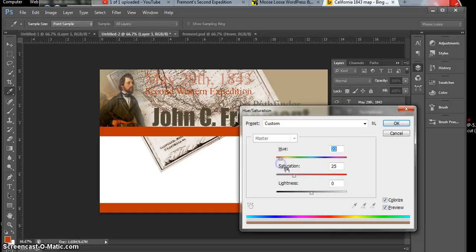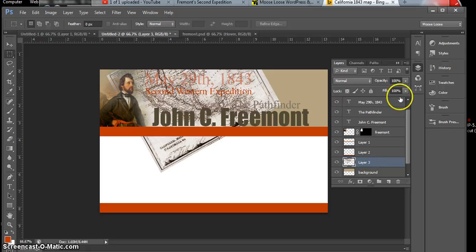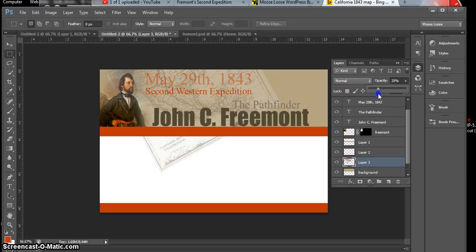I want it to look antique. Maybe I'll bring the saturation down. Okay, so I'm keeping it kind of brownish to go along with our color scheme. Okay, that'll probably be good enough. And then I am going to reduce the opacity. It is conflicting with our text. And so just making it so that it's evident and you can see what it is. That'll be good. Now you can see some of it is hanging down.